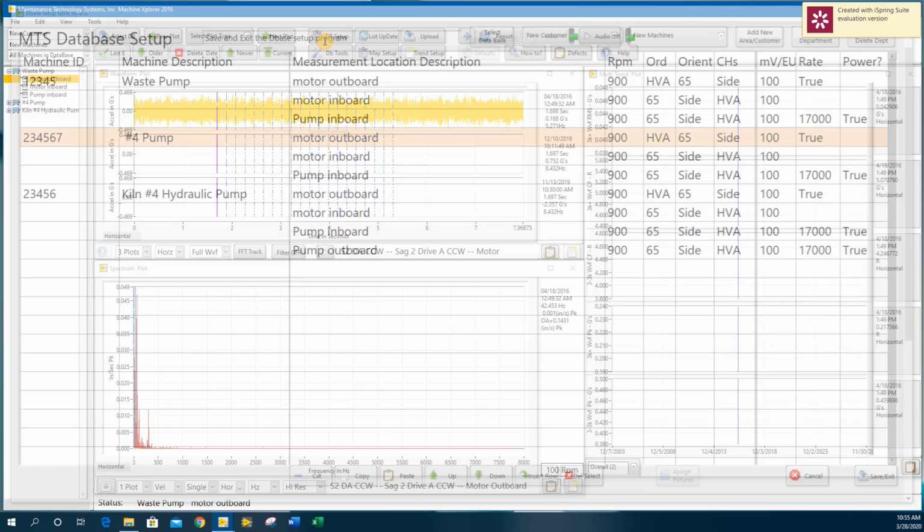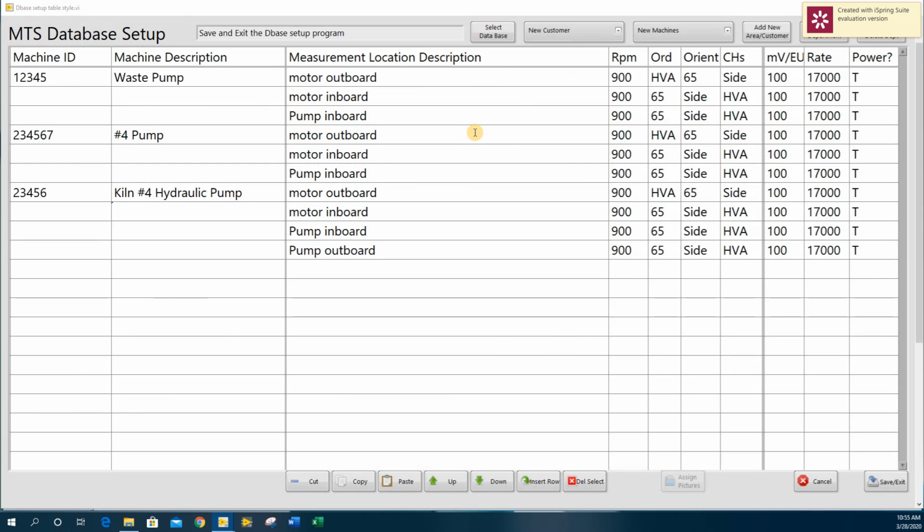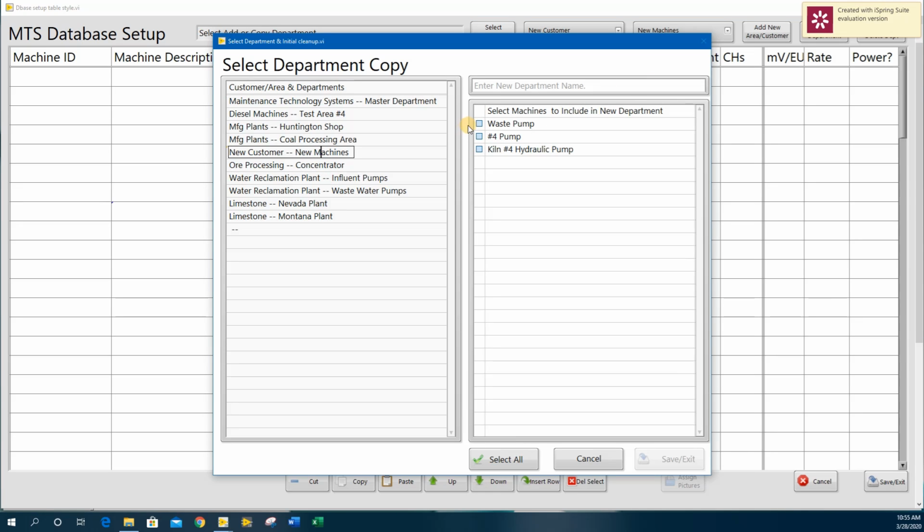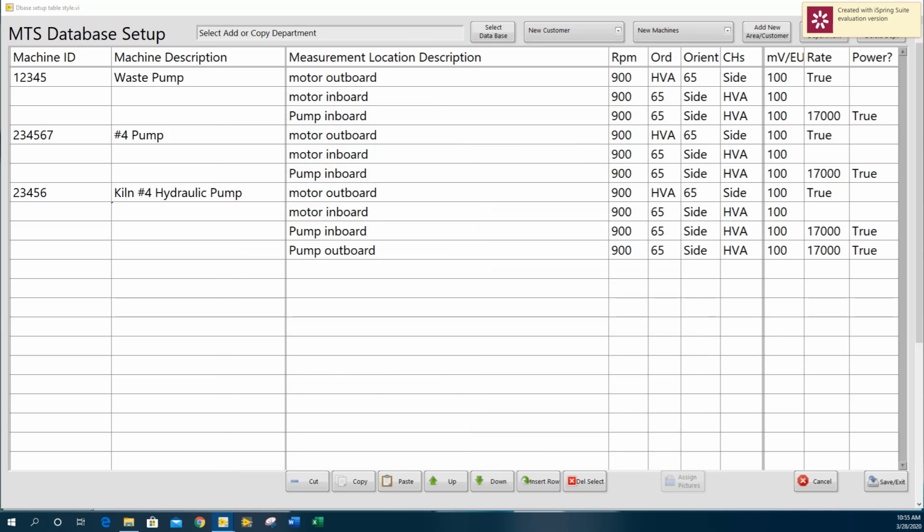So we're going to go back into our database setup. Notice that it brought those machines back up. We could add a second department to this, and we're going to put it here in the new customer, new machines. Let's go ahead and put all of those guys in there. And we'll go ahead and hit save here. Oh, it wants us to put a department name. Imagine that. We can call this one anything we want. Let's just call this one new fans. So we'll hit save and exit.